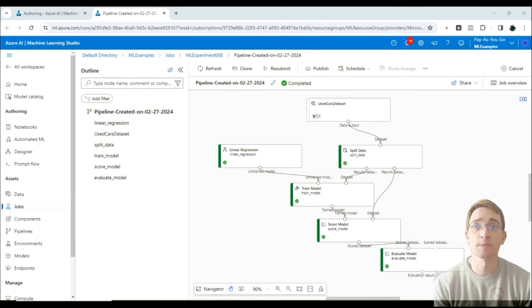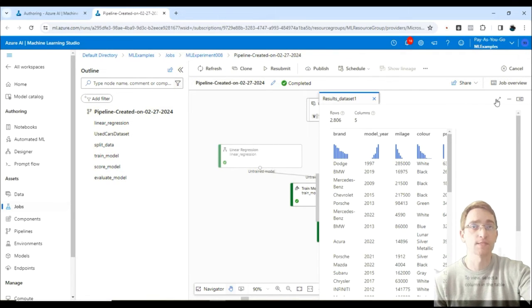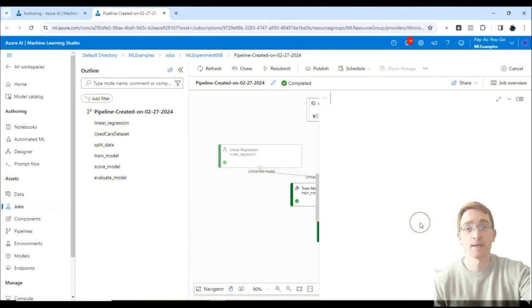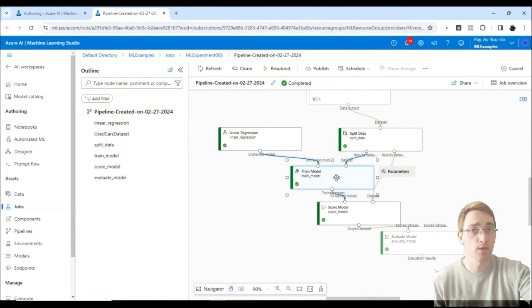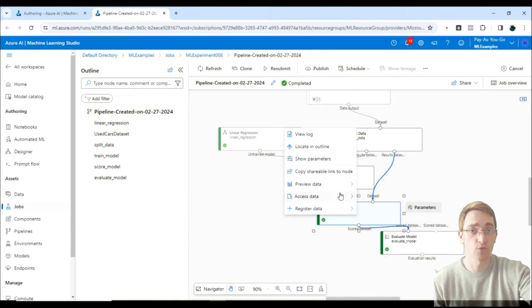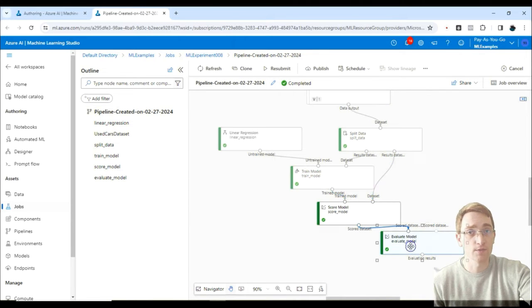So after the pipeline has been completely processed, we can just go and check through the components. For example, in the split data component, we can check the first data set, and we see that we have about 2,800 rows, which represent 70% of the 4,000 that I initially had. And then we can check the second data set, which contains about 1,200 rows, which represent the other 30% of my total data. So then the algorithm has trained on the 70%. Then we can preview the score data set, which contains some analysis of the data that has been used. And then in the evaluation, we have some statistical values that can be interpreted.